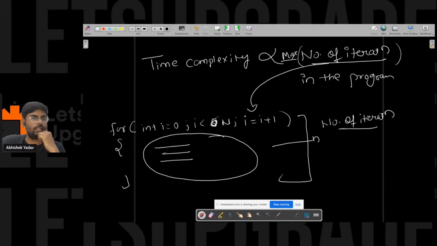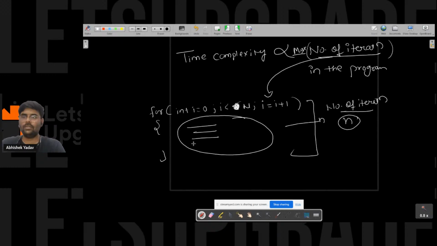n square. Yugender, why n square? It will be n, right? It will be n. Yes or no? Why is it n? Let's try to understand this time. So guys, what will happen? First, the value of i will be 0, then it will be 1, then it will be 2, then it will be 3. Like this, it will go till n minus 1, right? It will go till n minus 1. The moment the value of i is n, you will be out of the for loop, right?